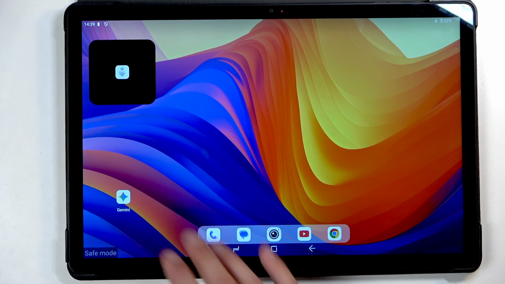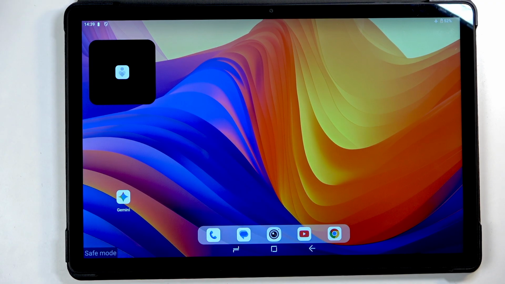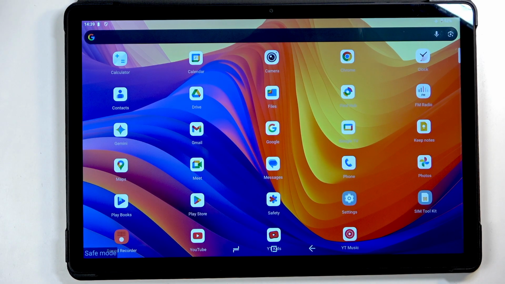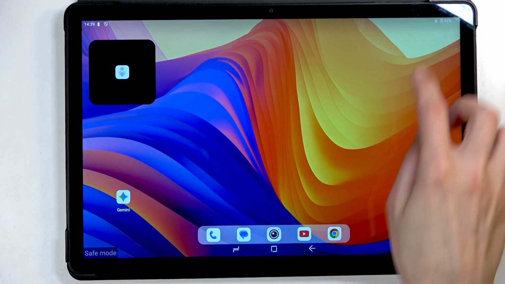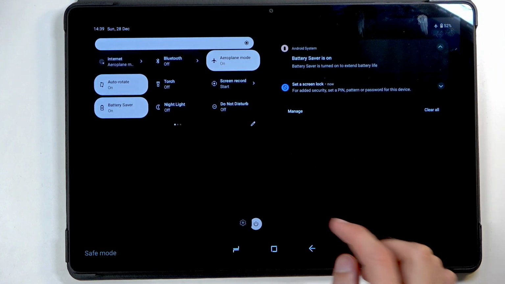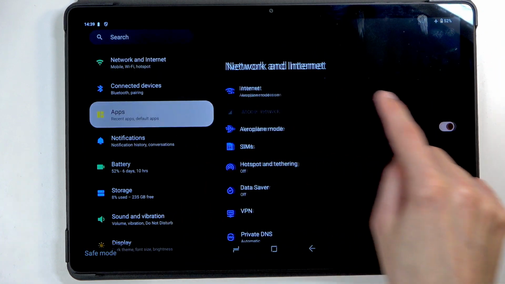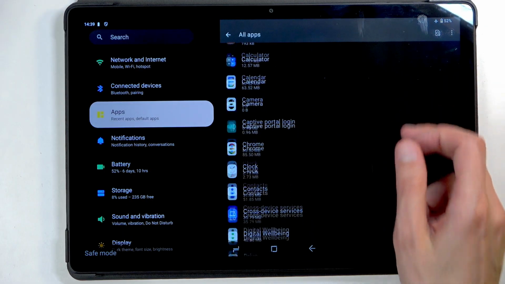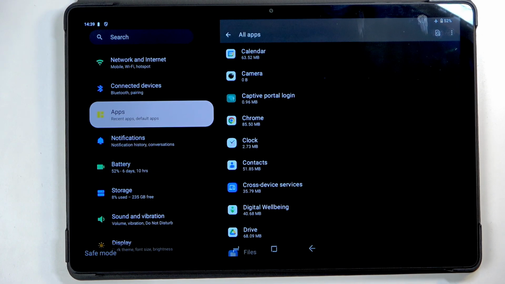So if you see such an app right here, even if you try to open it up, it will give you a pop-up that downloaded apps are disabled in safe mode, but they also disappear from your app tray, and they can be found by going into something like, for instance, settings, apps, all apps, and you'll be able to see all of them right here, even the ones that are not visible on the home screen or app tray.